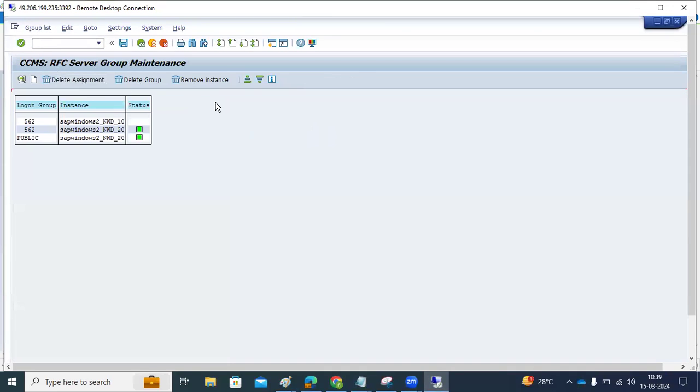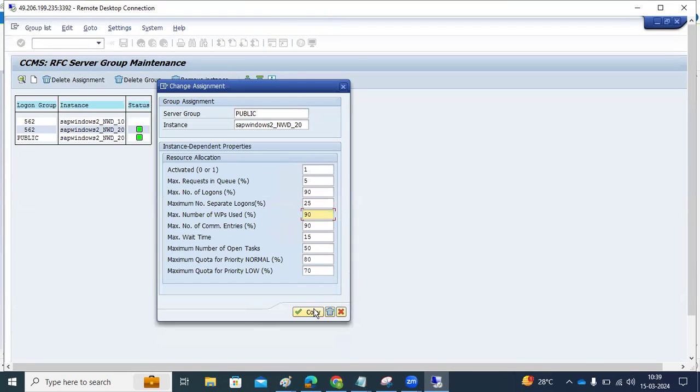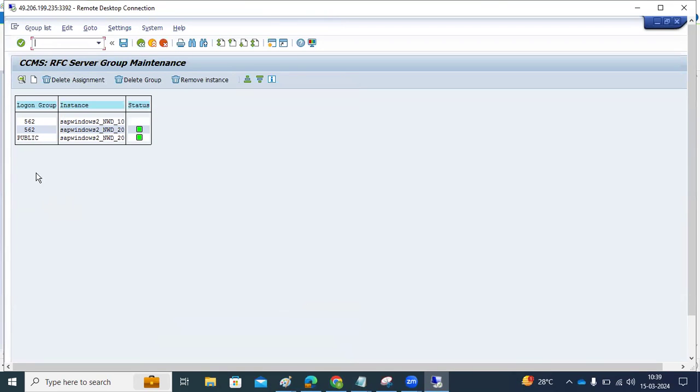Here, if you go here, you can create the group. Here you can maintain the number of requests. The maximum number of work processes to be used is 90%, so you just give the details here. Then in your program, you give this RFC group name, so that this group will be used. As per this group, multiple work processes will be used.